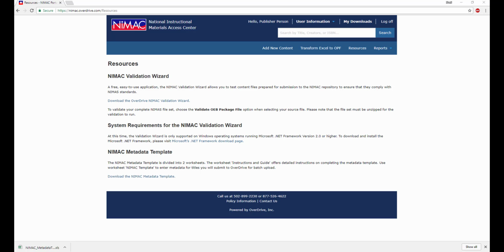After your files have been prepared, but before transferring them by FTP, they should always be checked using the NIMAC validation wizard to ensure that they pass validation. Invalid files will not be uploaded to the system. The wizard is available for free download in your NIMAC account. In addition to ensuring that there are no validation issues, please check to make sure that the zip files are not corrupt by clicking on the zip file to ensure that it will open. Generally, if the zip file will open when you click on it, the file is not corrupt.